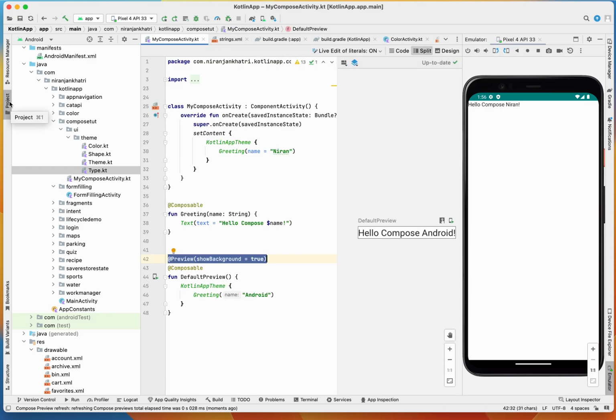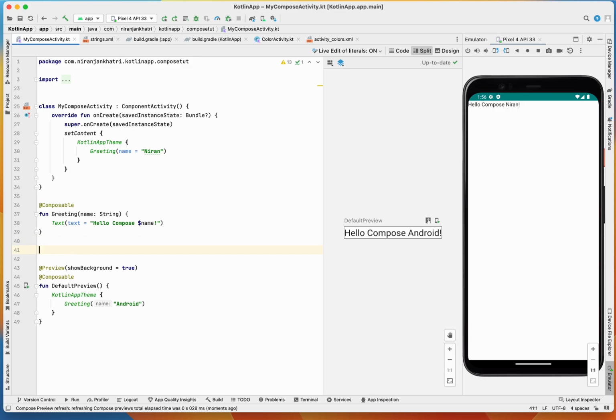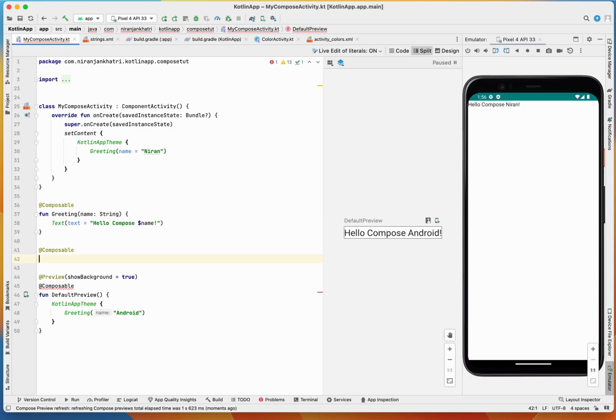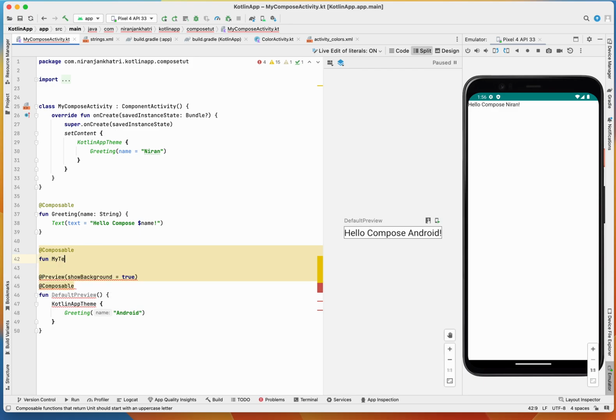So after that, I'm going to create a simple demonstration of this declarative approach. Let me create a composable function. Obviously we have to annotate each and every composable function with the Composable annotation. And for the function, we are going to create MyTextDisplay.